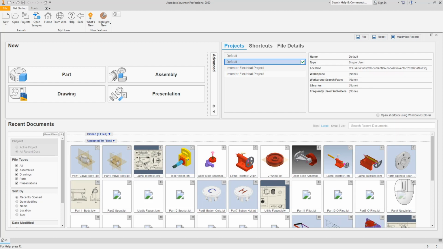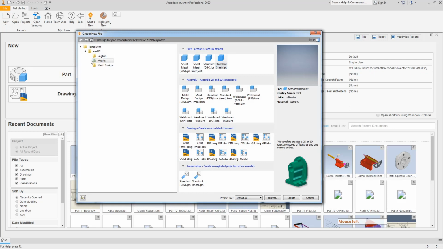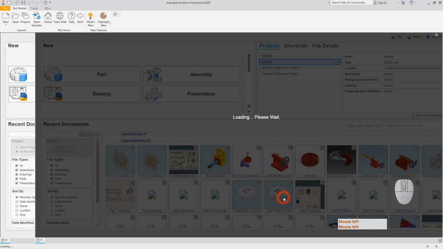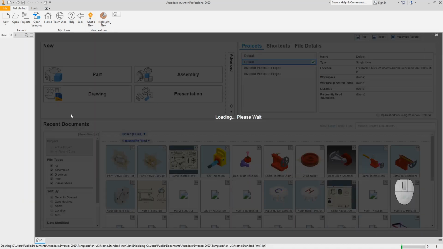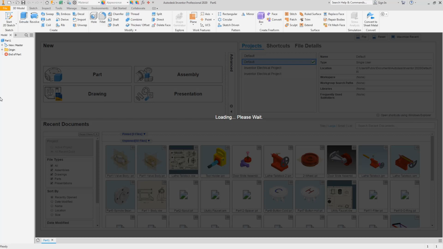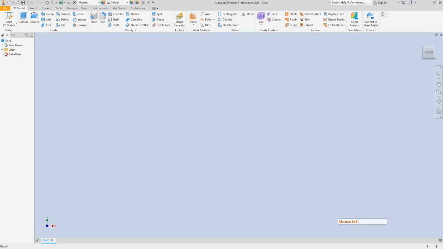Let's start with the part modeling. The first thing, I have the new part with metric template, standard millimetric IPT. Hit the create button, or you can just double click on it. And when we have an open part, I prefer to have the origin folder open and make the origin point visible and the XY plane visible.